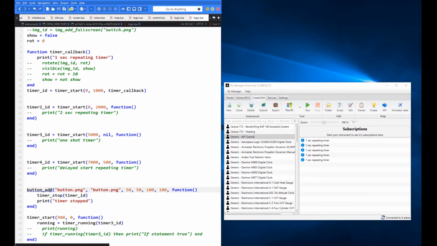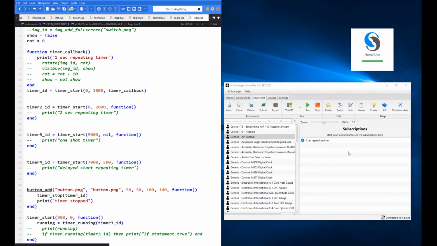And as part of that button add, the callback for the press of that button is the timer stop command. So essentially we're going to say timer stop timer ID, which is the timer ID that we're running up here, and then for the purposes of showing, as we press that button, we're going to print the statement timer stopped.